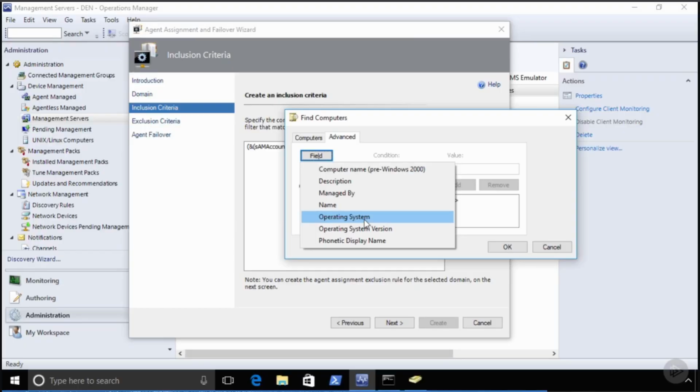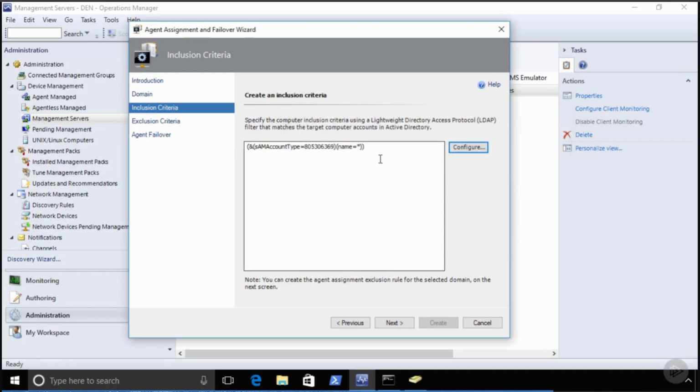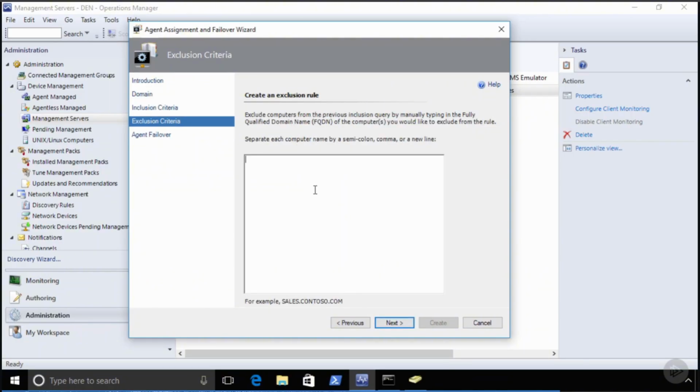And load balancing them around. For this environment, though, we're just going to use that very simple configuration to point all those machines here with this inclusion criteria. You may also want to build an exclusion rule. These exclusion rules allow you to identify which machines should not be automatically assigned using this rule. So the exclusion rule is a subset of the inclusion rule.